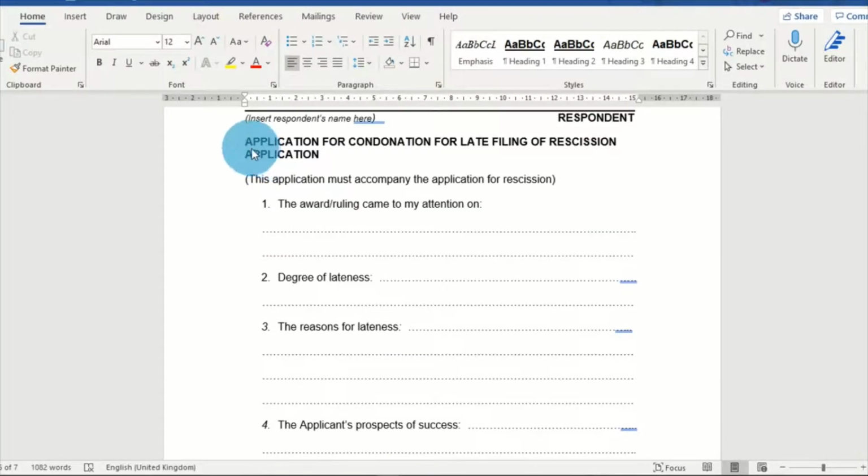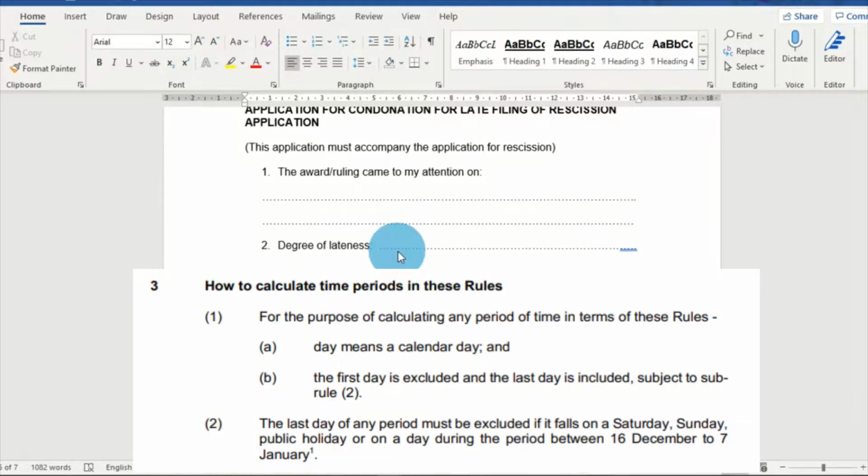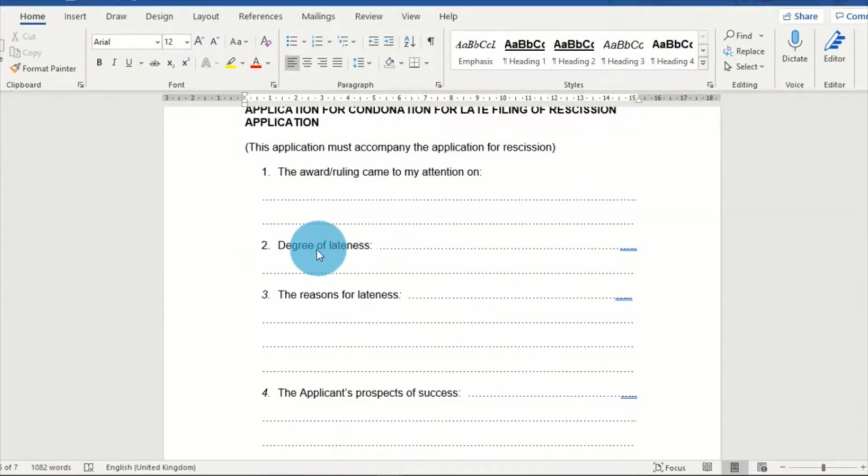Now you're going to fill out the application for condonation. The award or ruling came to my attention on, and this is the same date as you put above there. The degree of lateness. You need to put how many days you are late. I'll bring it up on the screen to show you how to calculate those days in terms of the CCMA rules. You'll see that the first day is excluded and the last day is included, but subject to rule number 2, and that is that if the last day falls on a Saturday, Sunday, or public holiday, or during the period of 16 December to 7 January, then that day is not included. Use that rule to calculate the degree of lateness.